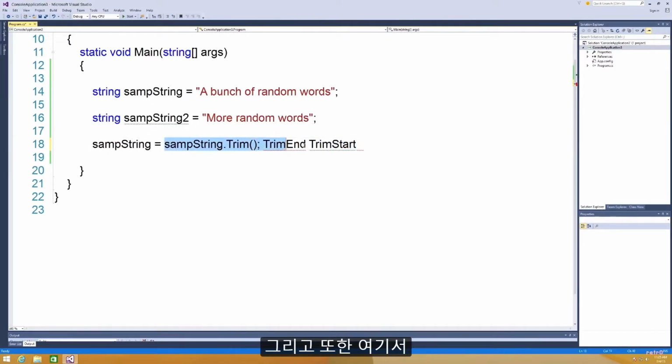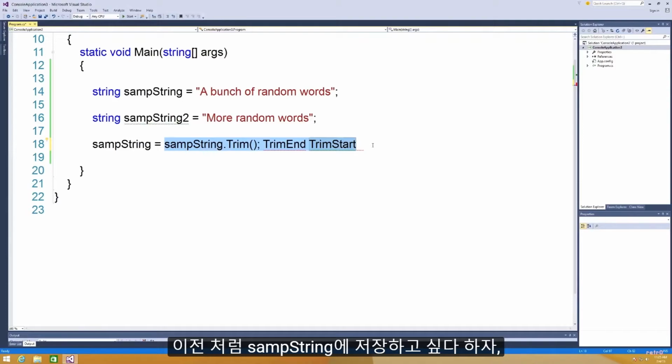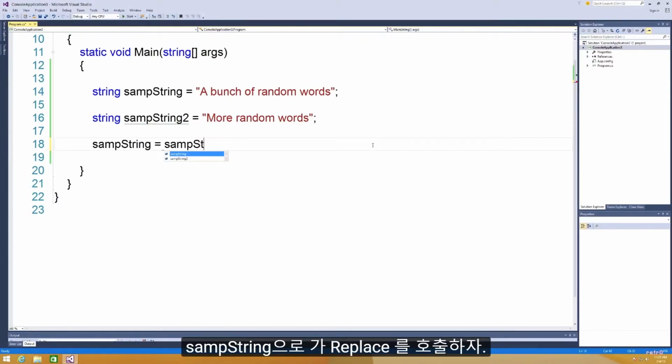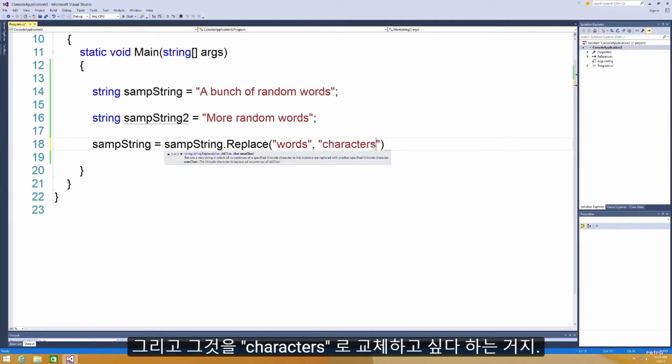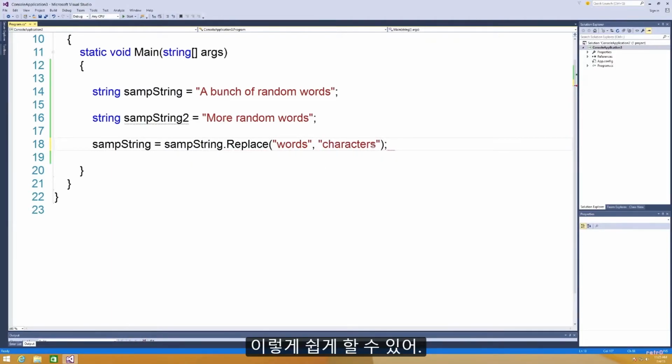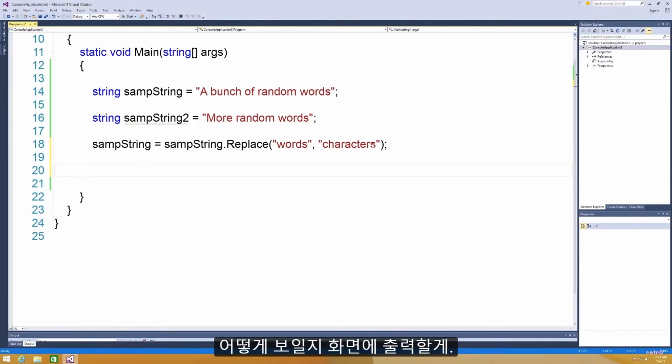We would also be able to come in here and replace words inside of the string. Let's say we want to store them in sample string just like we did before. We would just go sample string and we could say replace, and we could say what we wanted to replace, which is words, and instead replace it with characters. And that's how easy that is to do. And I could print that out, but I'm sure you know what that looks like.